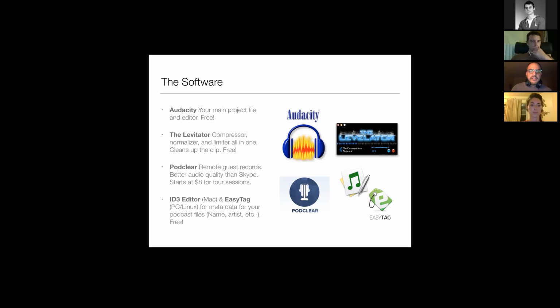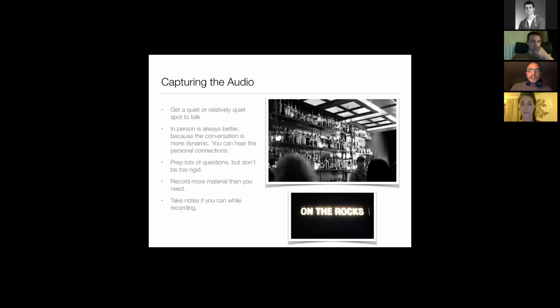And then EasyTag, I think that also works for a Mac, but you can also use it for PC and Linux. So that's just for the metadata for your podcast files, your MP3s. So now, capturing the audio.